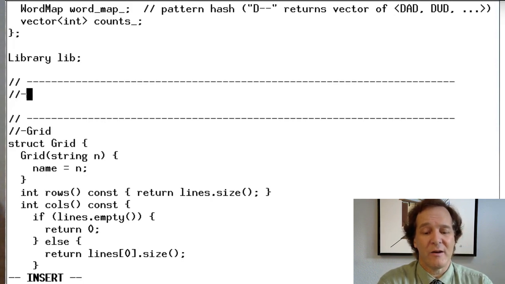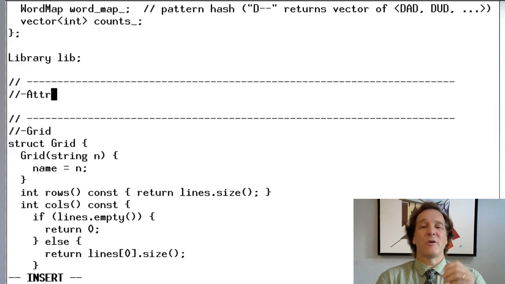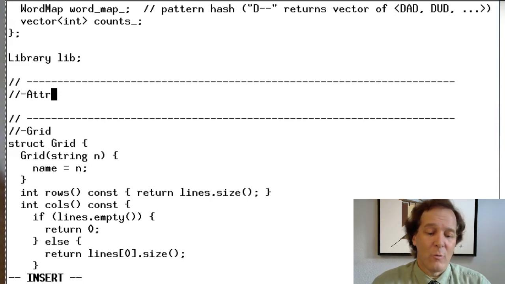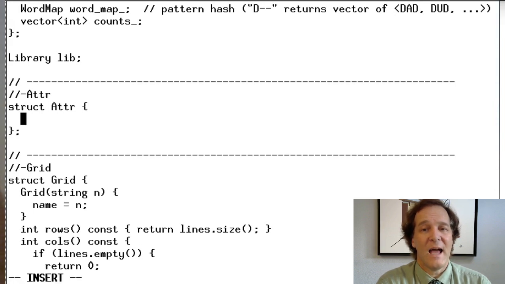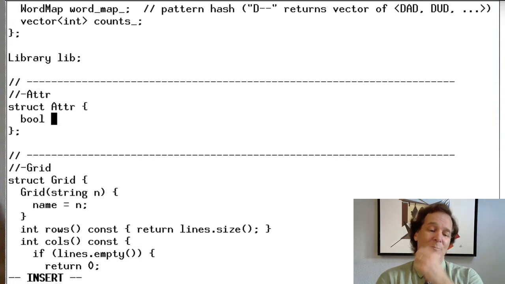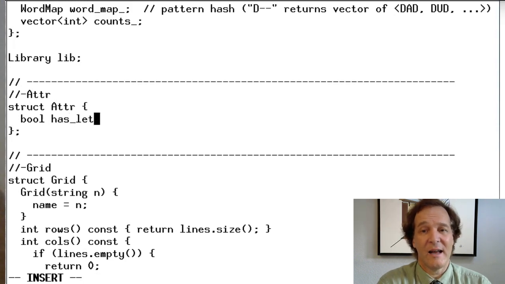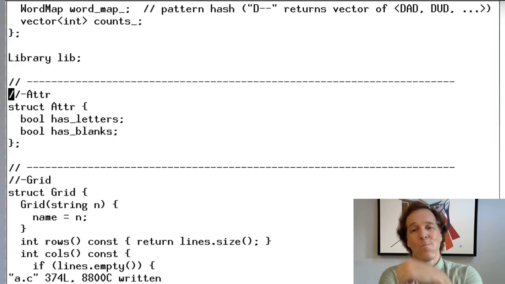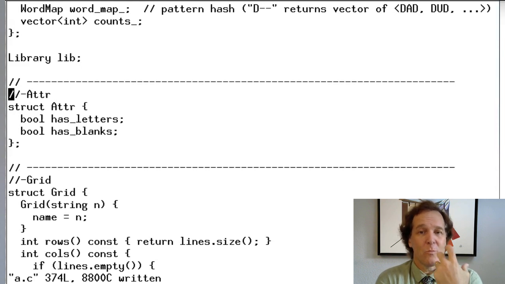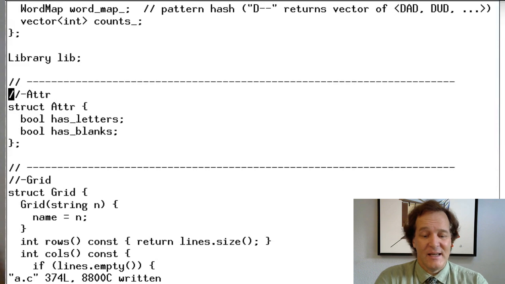And the thing that I want to do here is an attribute. A class called attribute or a struct called attribute. And what it is going to be is simply this. It's going to be attribute, and it's going to have just two things in it. It's going to say hasLetters, okay? And it's going to say hasBlanks. And the whole point of this is just to record for a given span what characteristics it has. And here's how we're going to use this.